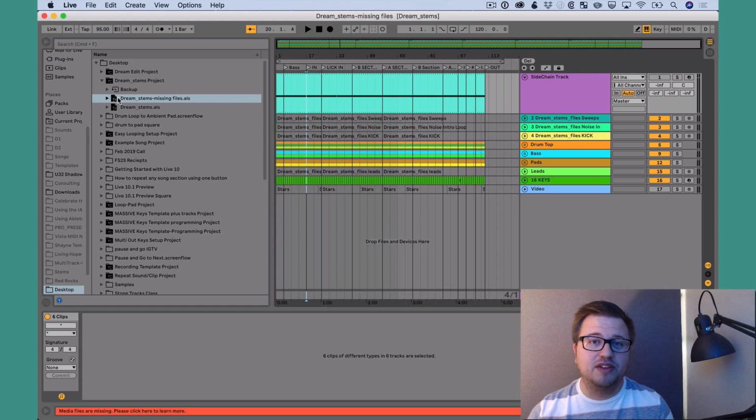How many times have you been excited to open an Ableton Live file and session and dig in, only to discover that you get this cryptic message down at the bottom of your screen saying media files are missing?